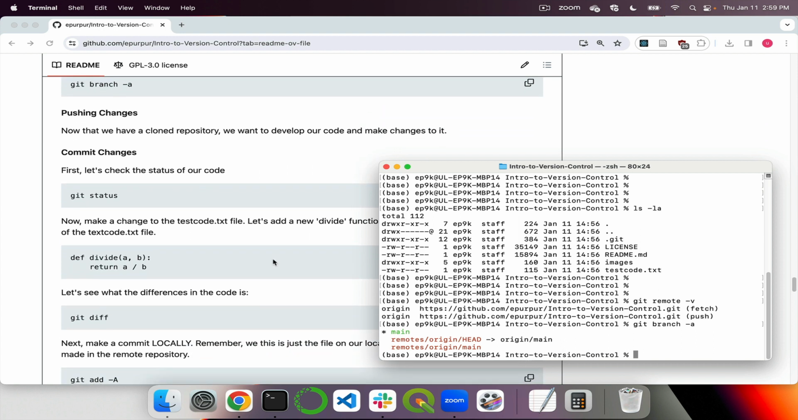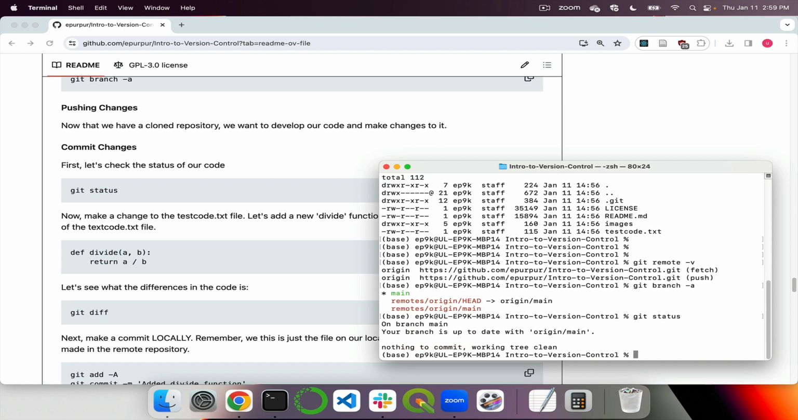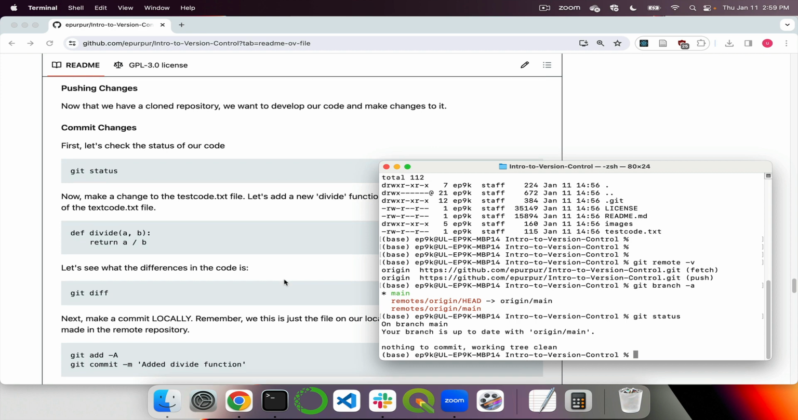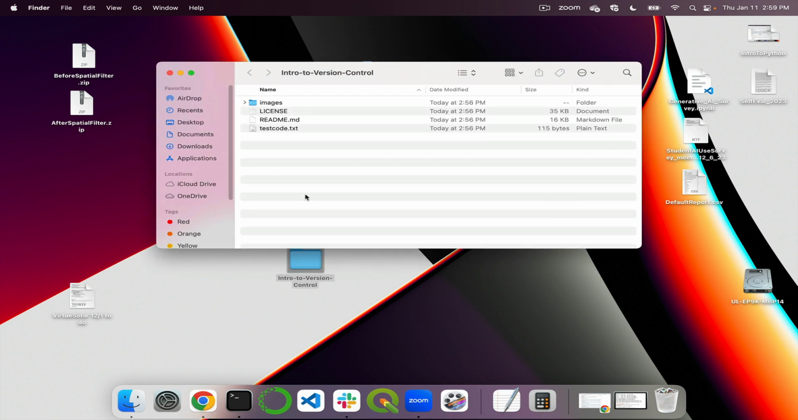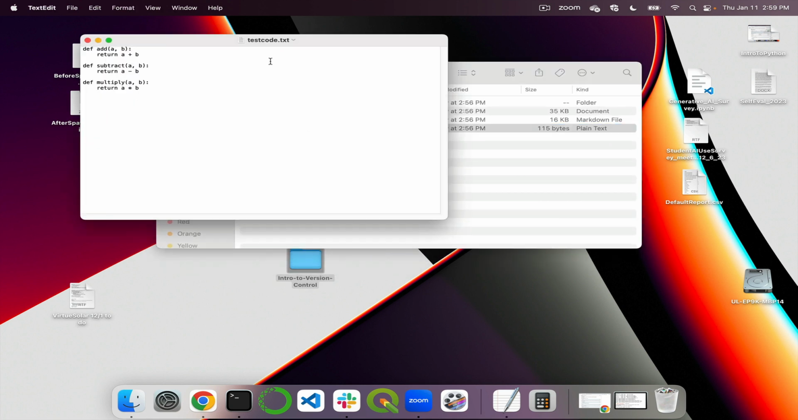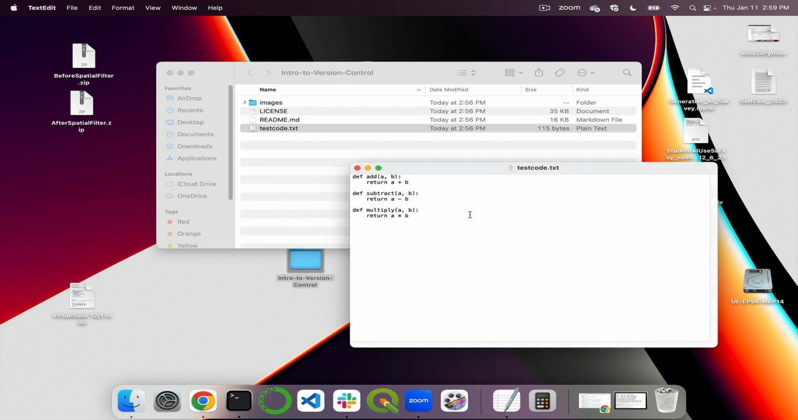All right, now that we're set up here, let's check the status of our code. So if we do git status, you can see we have not made any changes to the code. Everything's up to date. Okay, so now let's minimize this and open up intro to version control and open up testcode.txt. And this is just a simple text file. This is Python code, but you don't need to know anything about Python to do this. Just make some changes to the code.